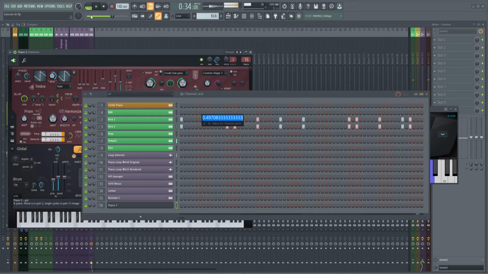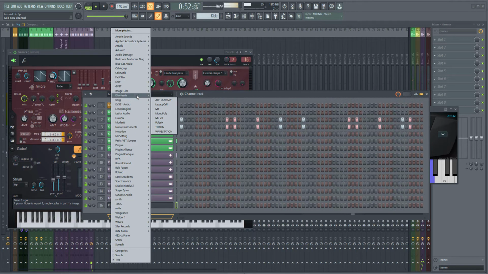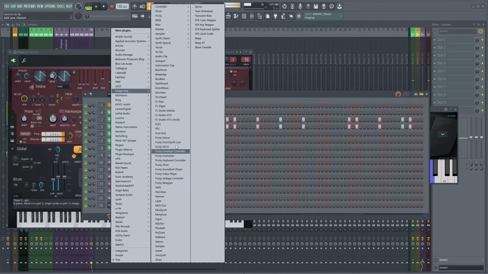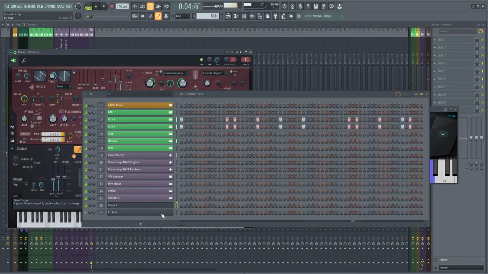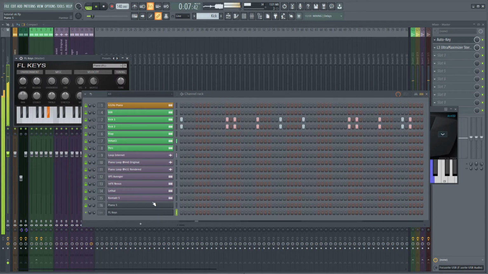Now ImageLine has implemented the master pitch on the top knob. You don't have to do this anymore. So I'm going to reset and do it like that. Now that this main knob is enabled, it's going to affect each and every ImageLine stock plugin. I'm going to load up whatever, FL Keys, okay? It's in tune.